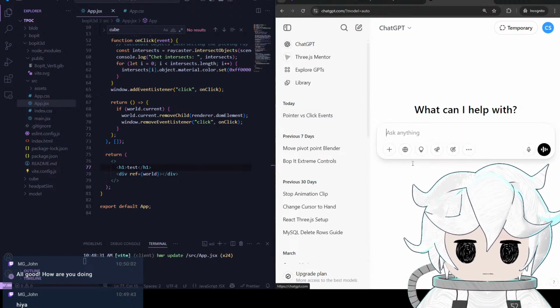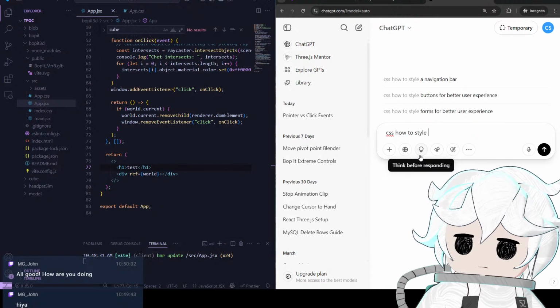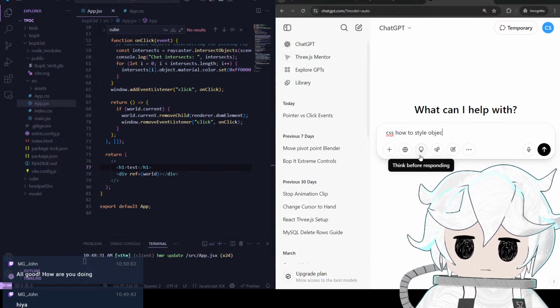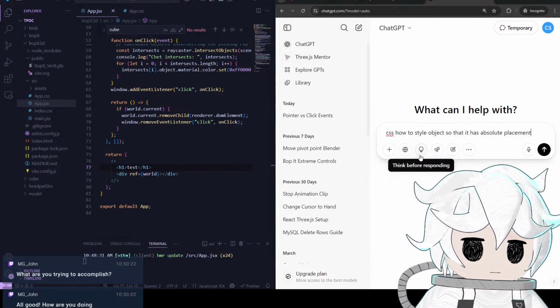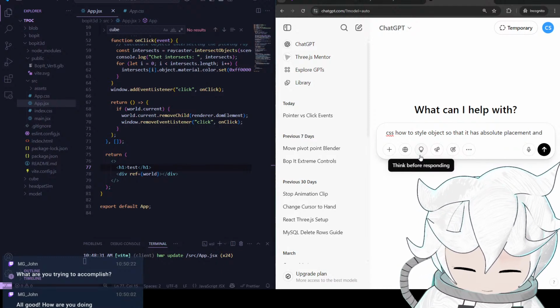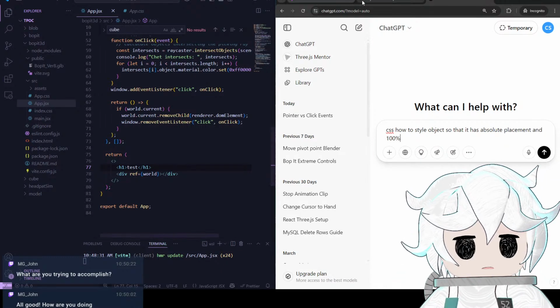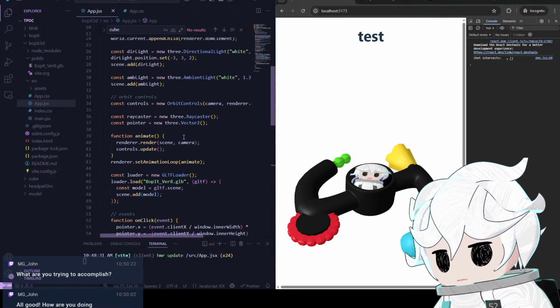Okay. ChatGPT, help me out, please. CSS. How to style an object so that it has absolute placement. Oh, I'm trying to place... Oh, it's kind of hard to tell now. Let me do something here.